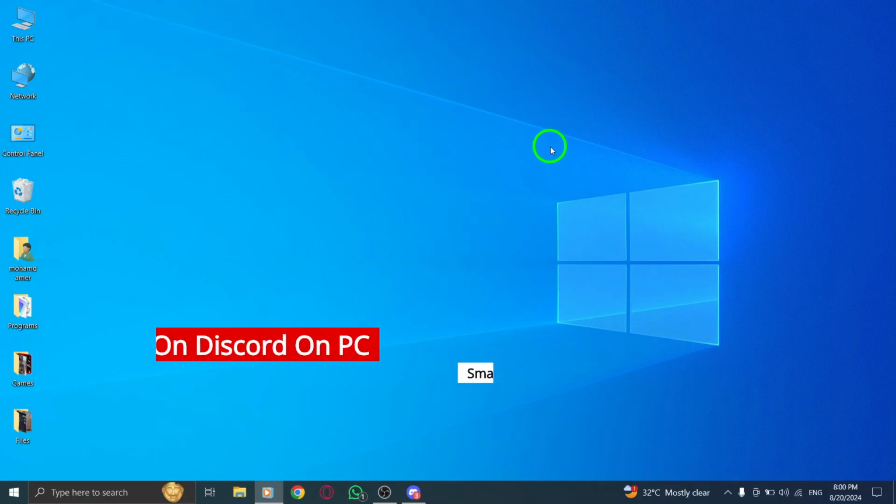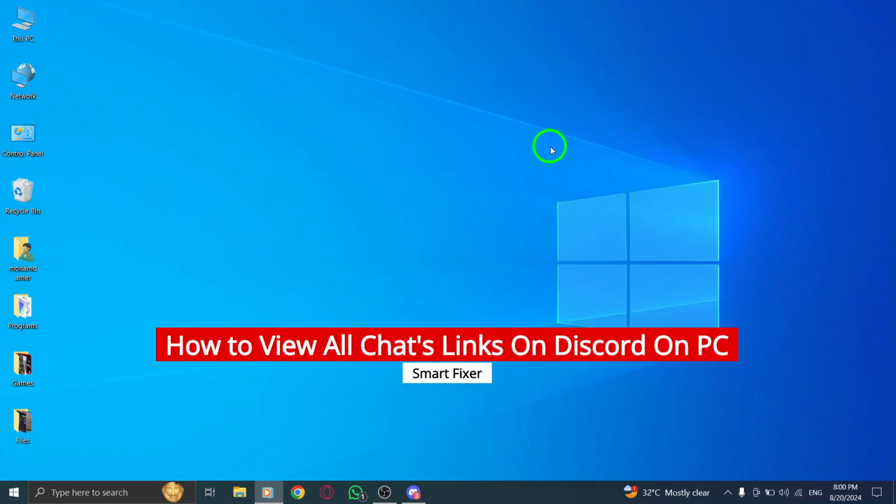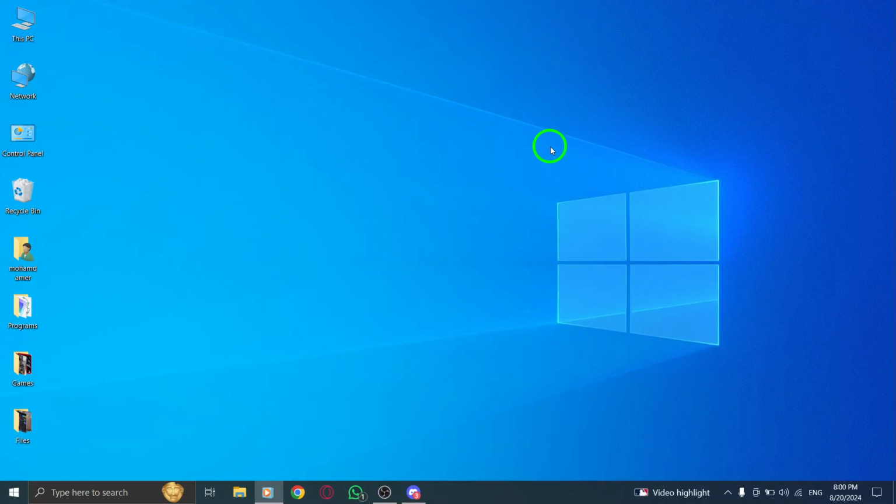In today's video, we're diving into a handy new update on Discord that lets you view all chat links easily on your PC. So if you're looking to find shared links in your chats or servers, stick around.